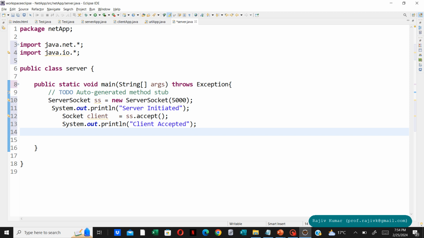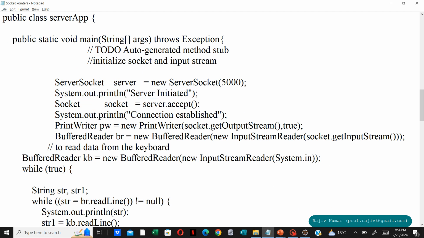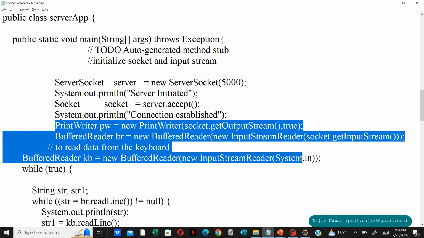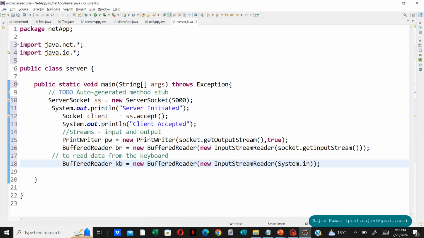And now once the client is accepted, there is a need to create the streams. Streams means input and output. We need to create both the streams. So we will be creating the streams one by one. These streams will be created for our socket.